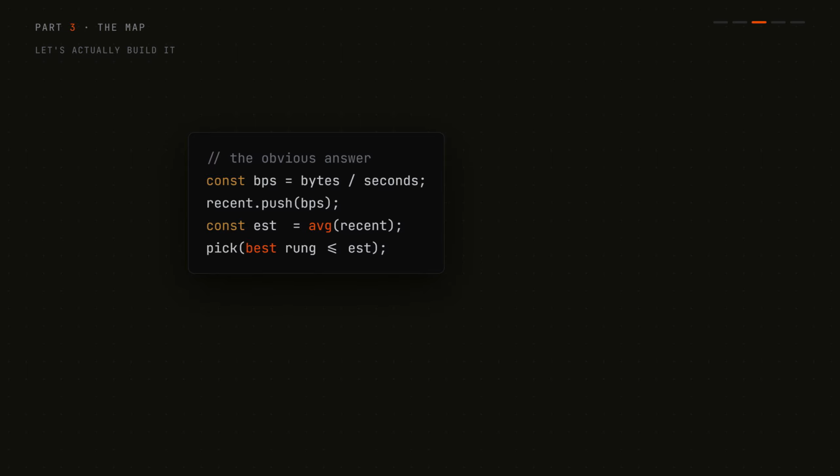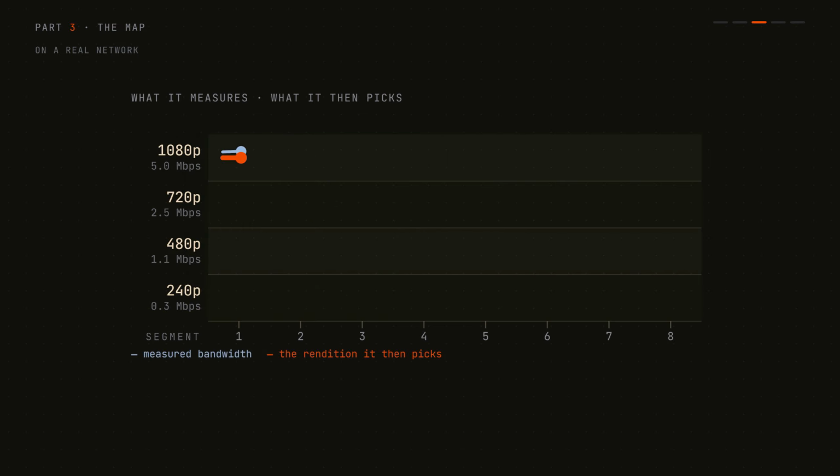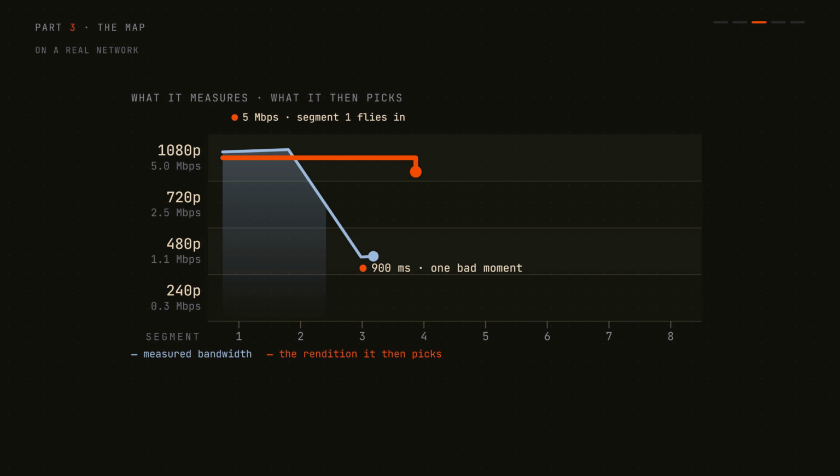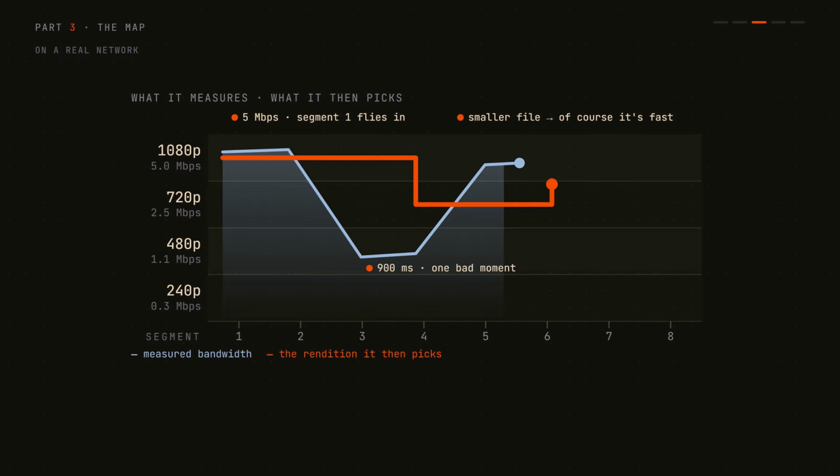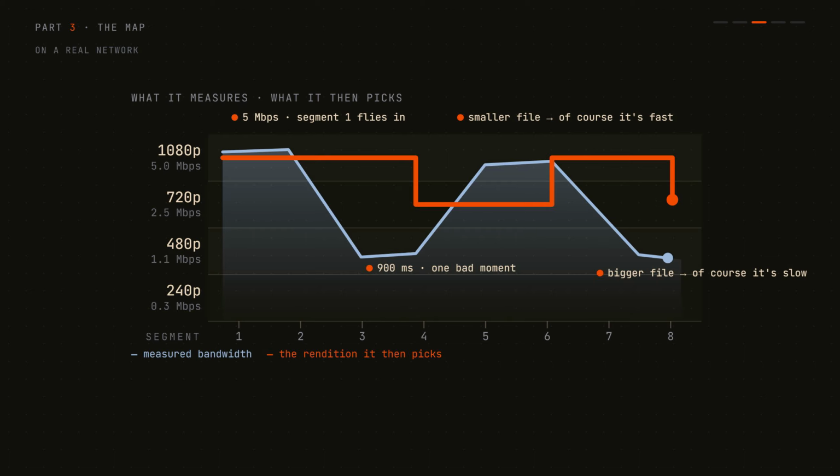Now let's put it on a real network. Segment 1 arrives fast. The average says 5 megabits. We're on 1080p, good. Segment 2 hits a bad moment. 900 milliseconds. The average drops. We fall to 720. Segment 3 is smaller now, so of course it arrives quickly. The average jumps back up. So we climb to 1080p again, which is bigger, which takes longer, which drags the average down, which drops us to 720. Do you see it?